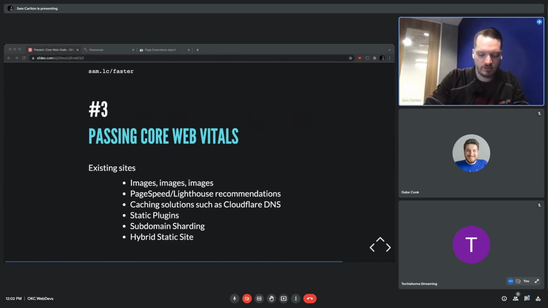So for existing sites, the biggest thing is going to be images. A lot of people can't start from scratch. So images is lazy loading and more specifically preloading. If you don't already know what lazy loading is, it's basically if an image is below the fold, if it's not on the screen, then it doesn't load for the initial view.